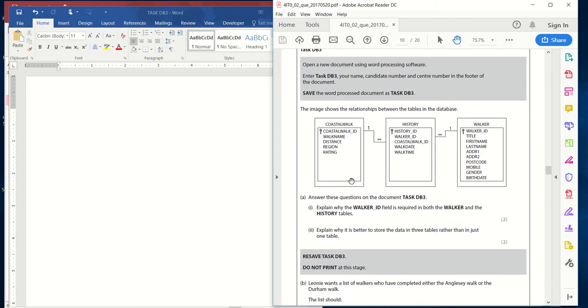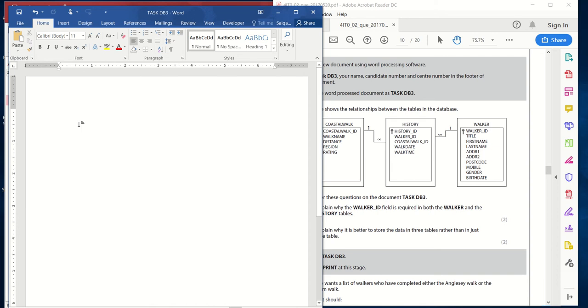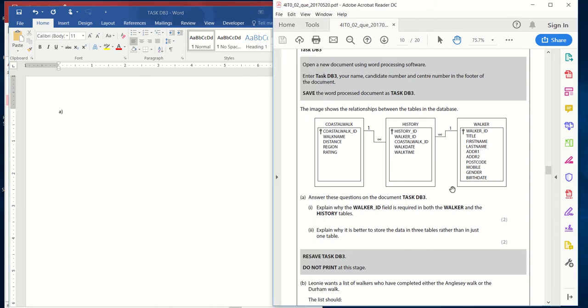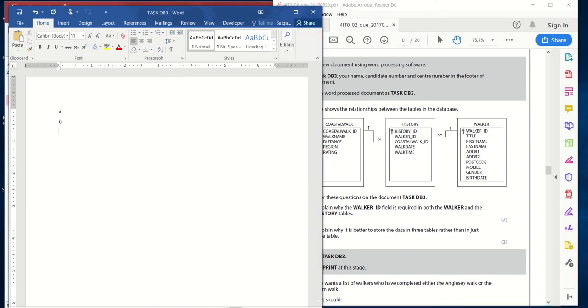So it says here, explain why the walker ID field is required both in the walker and in the history tables. Okay, so the walker ID is here in the walker table and again here in the history table. So it's asking you to explain for 2 marks why it's required in both tables. Here in your document, you would have part A, and then this is part 1 of part A, and here is where you simply explain that this field is required so that a relationship can be set up.